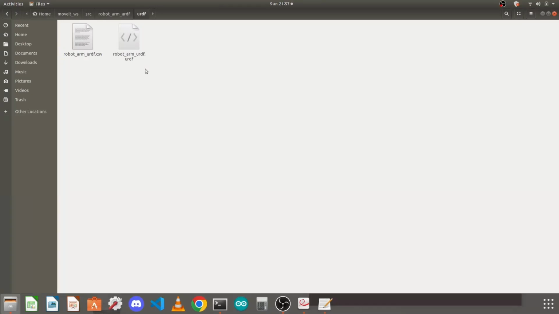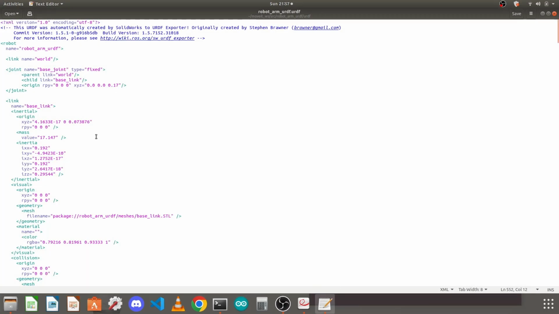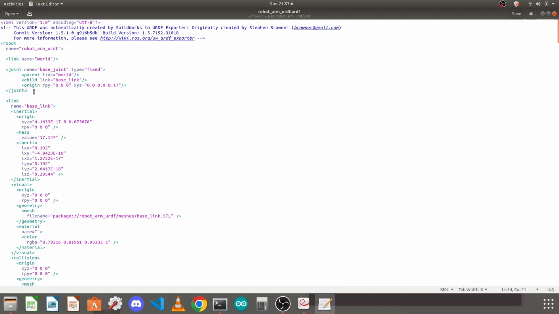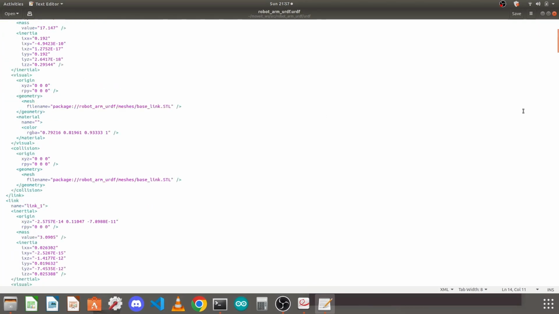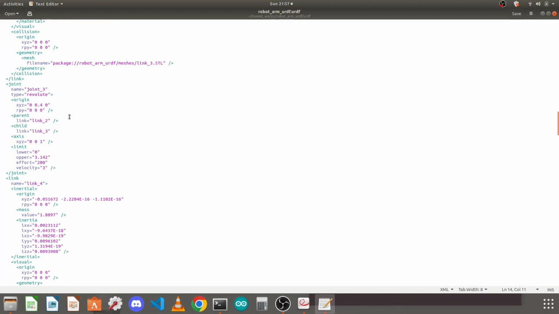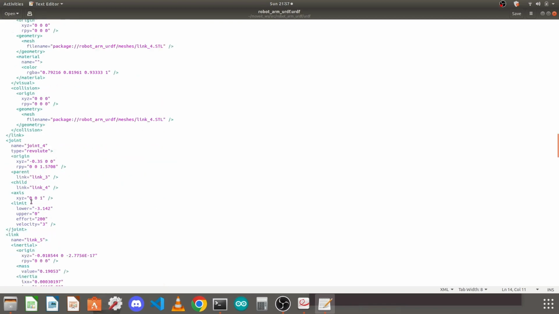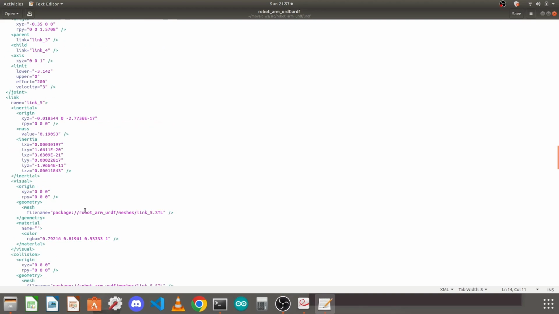In my last video, we configured the robot arm URDF file to make it suitable for the simulation in ROS. So we added this world link and the fixed joint with the base link. Then we corrected the joints which had the lower limit as positive and upper limit as negative. We just swapped the two values.